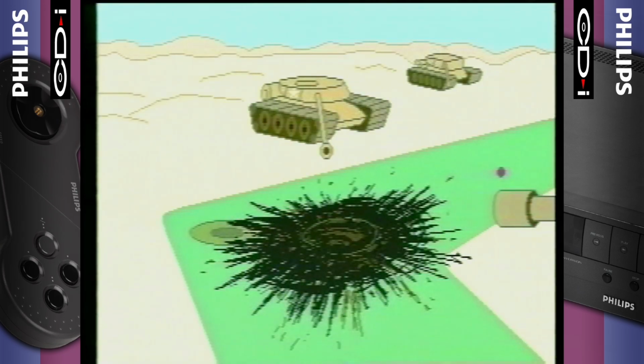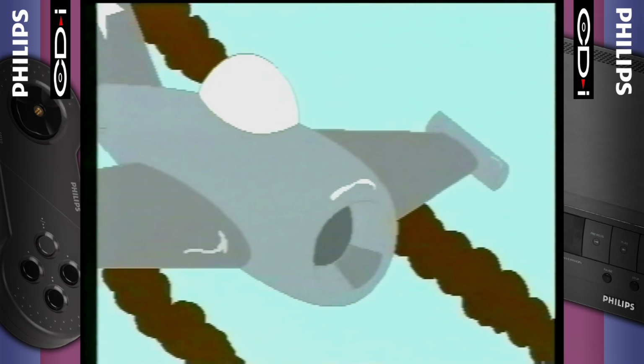Wacky Golf! It's not just a game, it's a hole-in-one!